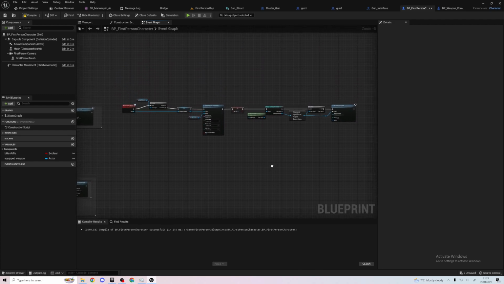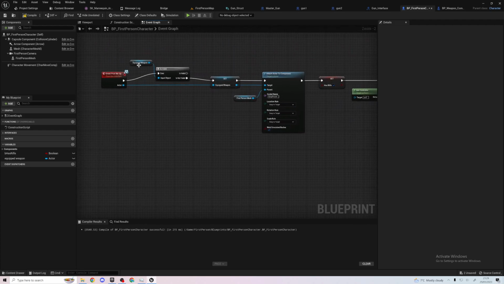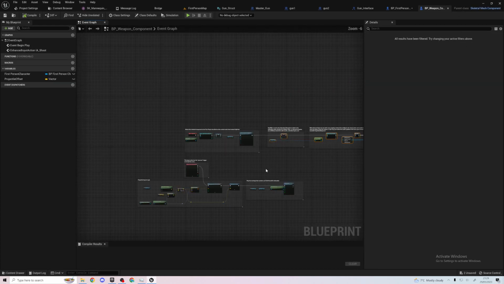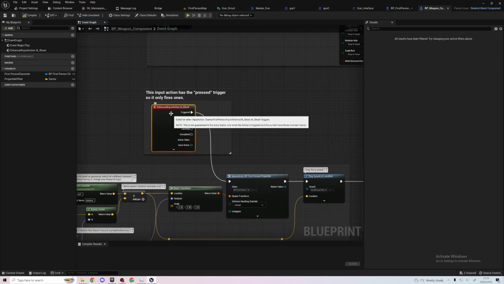So we've got the weapon in our hands, we've got a reference to it. So let's have a look in the weapon component, because I want this. Right, if I just type in shoot in the first person, it should come up with this.